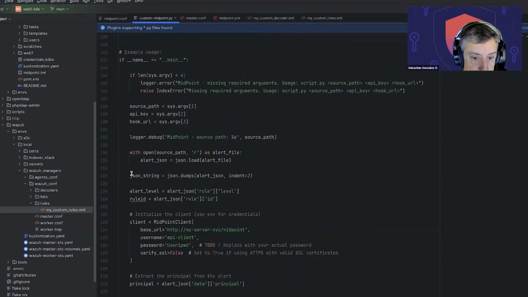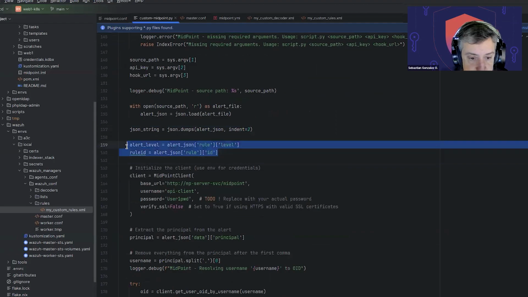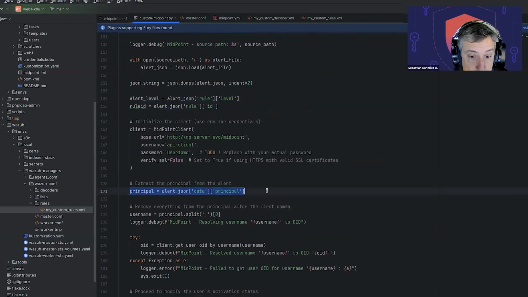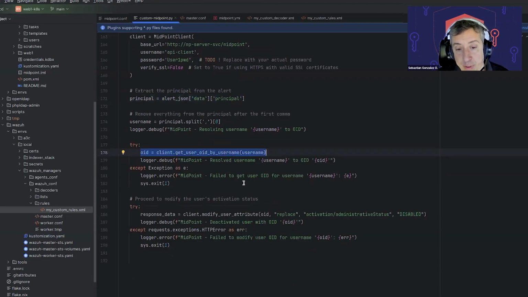So we are getting the alert from the temporary file. We get the alert level and the rule ID, just for logging purposes. But then we can get the principal, right? This is coming, in this case, from MidPoint. This is one of the attributes that MidPoint provides. When you are trying to authenticate, MidPoint will give you the principal that is trying to authenticate. So what we do is we use MidPoint to get the user object, the user ID, because in MidPoint you need the OID to make changes to objects.